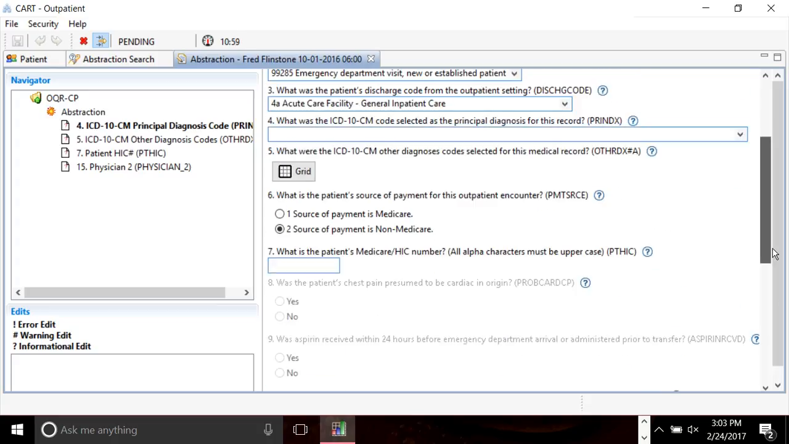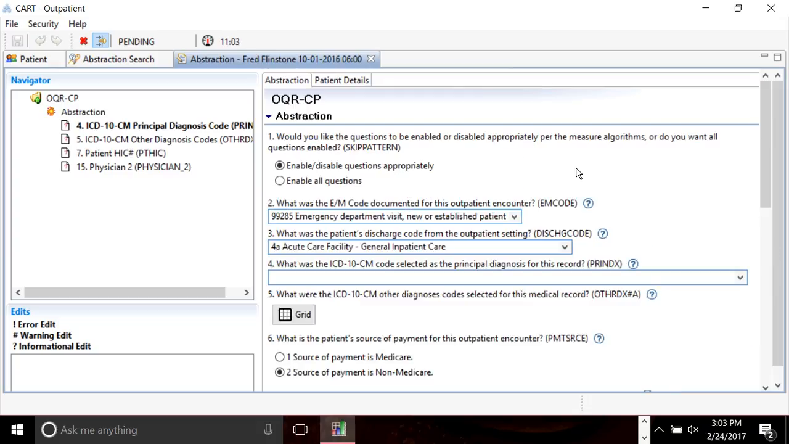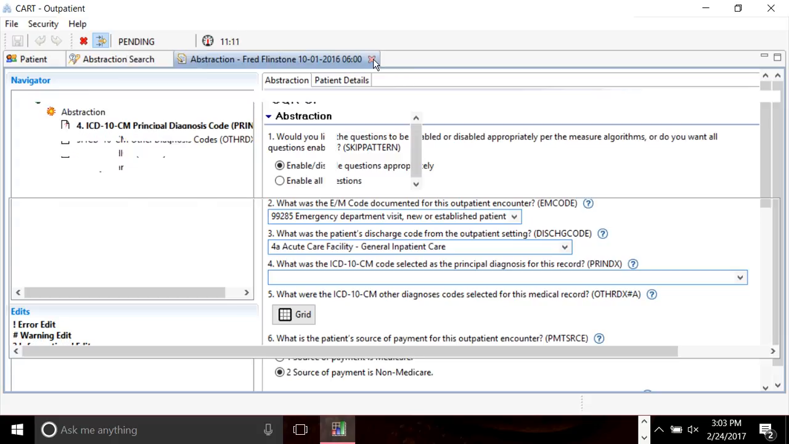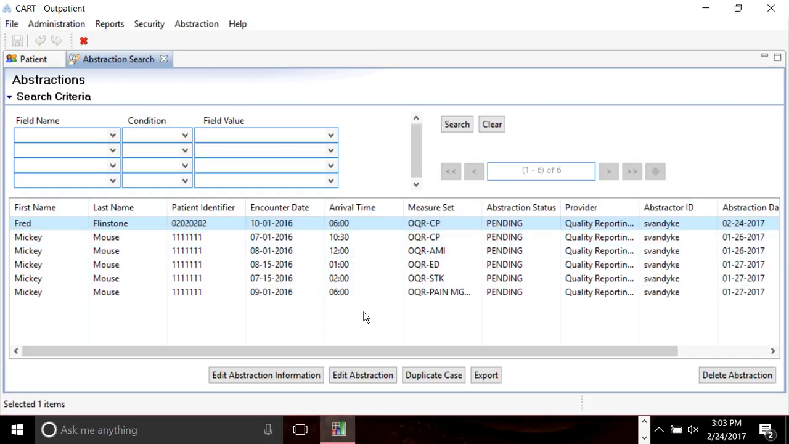Again, I just want to point out, once you're done with the abstraction and you hit save, you want to make sure that this pending goes to complete. And here's why. I'm going to close out of this and get back to the abstraction screen. See how all of these are pending? When you go to export and upload your data, you want to make sure all of the cases that you're highlighting to submit say complete.